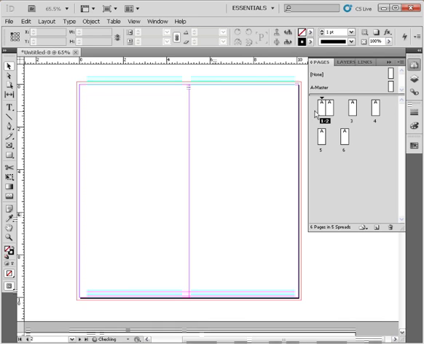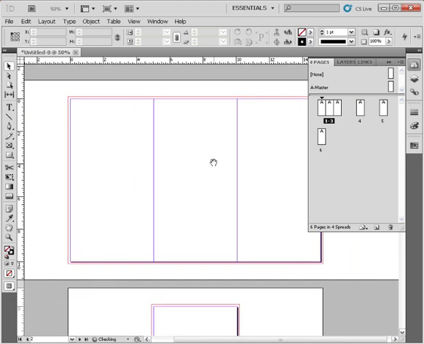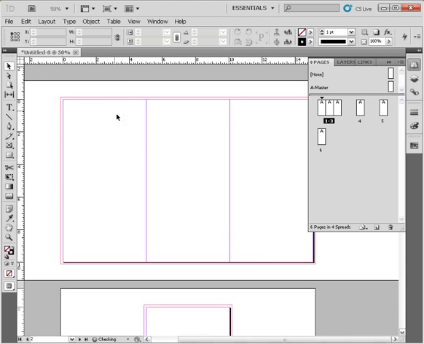Now I'm going to come over here and do the exact same thing with page 3 here. I'm just going to drag that over and snap that into position in that same exact spread. And let's just zoom out and take a look here. You can see here that we have created a spread that has 3 pages in it. Now, these 3 pages are going to be the 3 panels of our brochure. So we've done that for the front of the brochure.